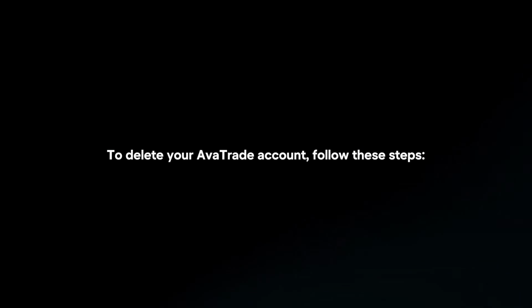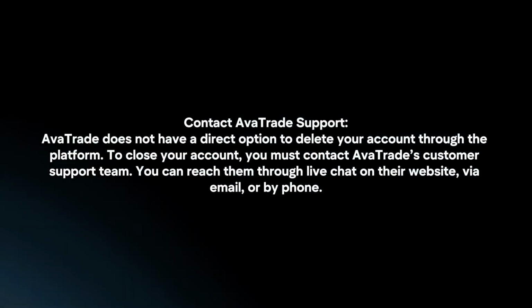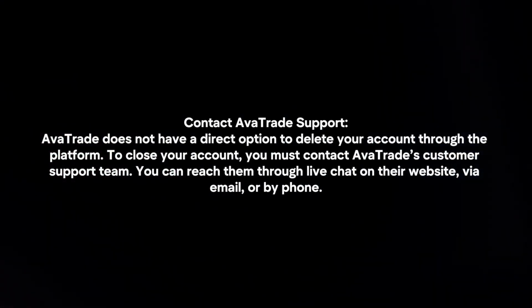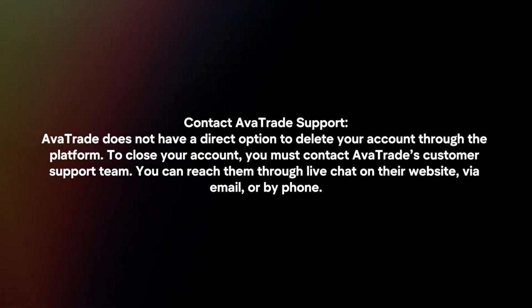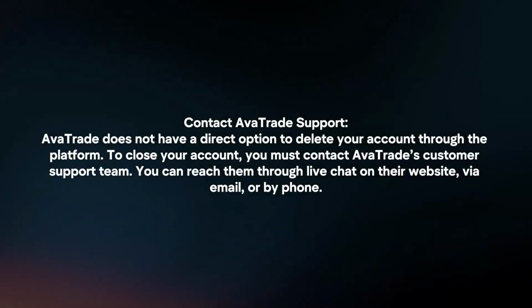To delete your AvaTrade account, follow these steps. Contact AvaTrade support. AvaTrade does not have a direct option to delete your account through the platform. To close your account, you must contact AvaTrade's customer support team. You can reach them through live chat on their website, via email or by phone.